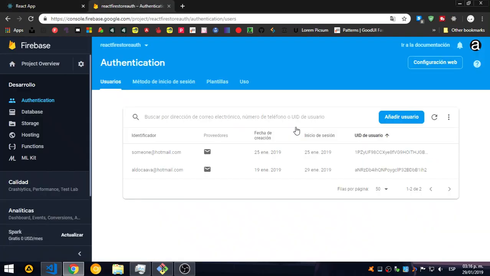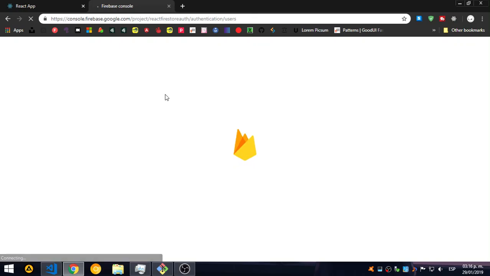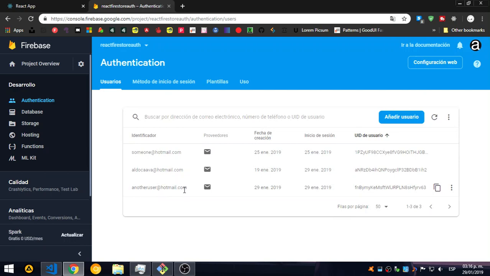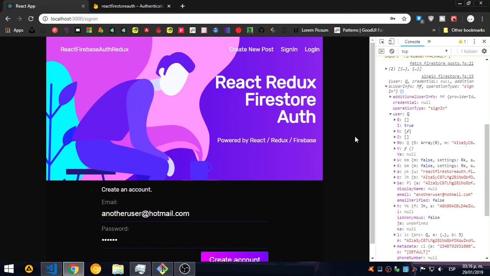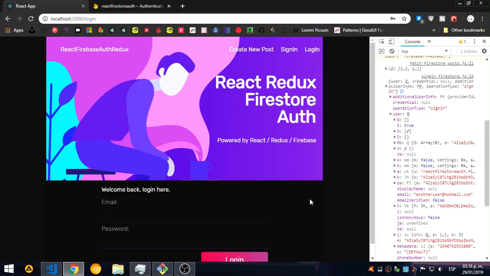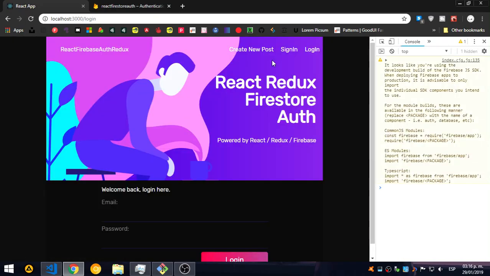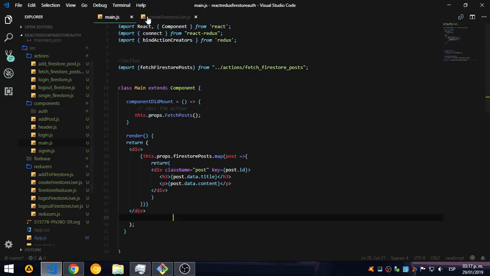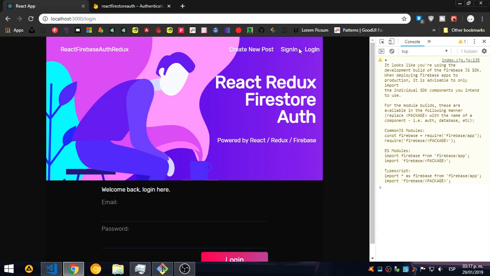So we are getting this, and if we refresh the console, okay, we can see another user at hotmail.com, and right now I think I didn't implement that. So let me refresh. So in case I've signed in, which it seems that I forgot to implement that, or I don't know what's going on. Okay, I think I know.